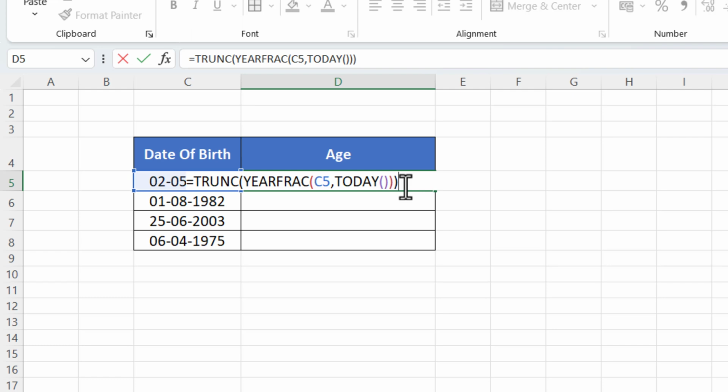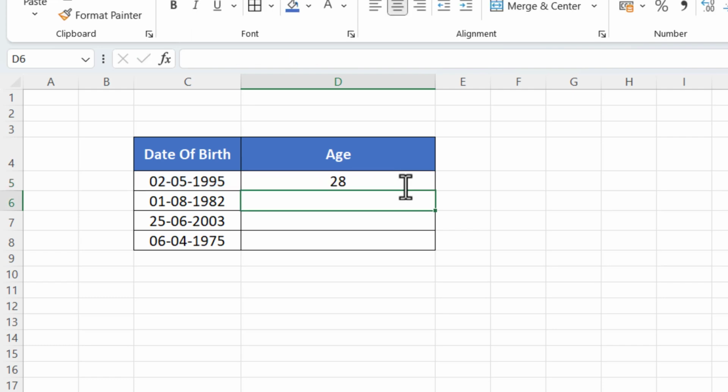Press enter. The person's age in years is calculated. Like this, you can calculate other ages you need to calculate.